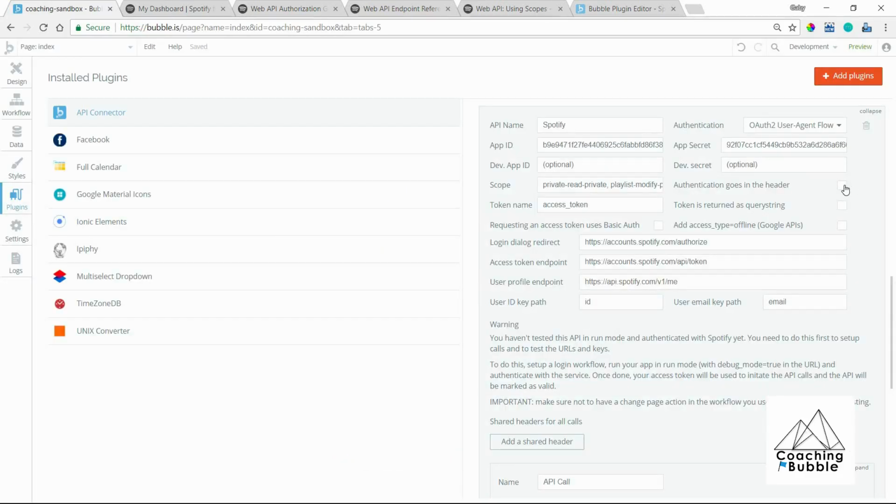So you just need to check this off, because we can see that it goes in the header, and that the header key is authorization colon bearer, like that. And Bubble, when it receives the access token, will insert it after bearer there, so that you've kind of set it up for Bubble there.